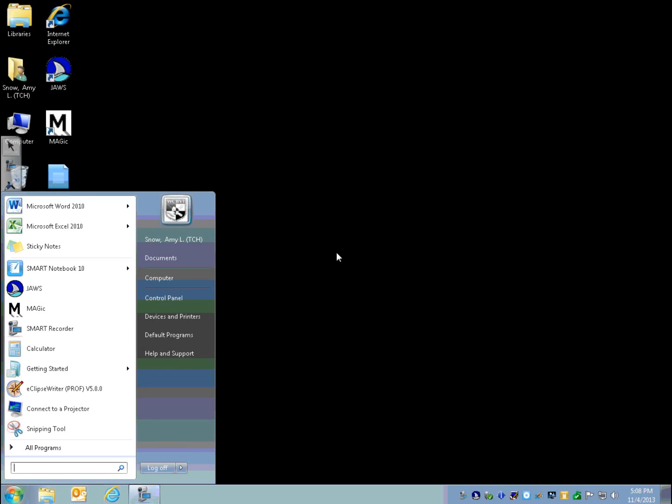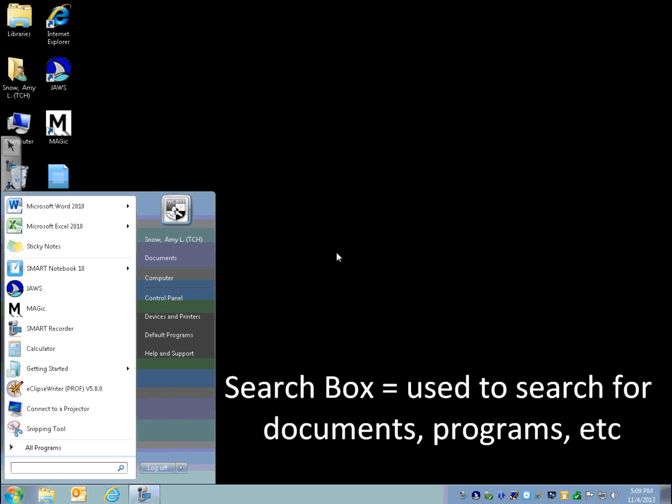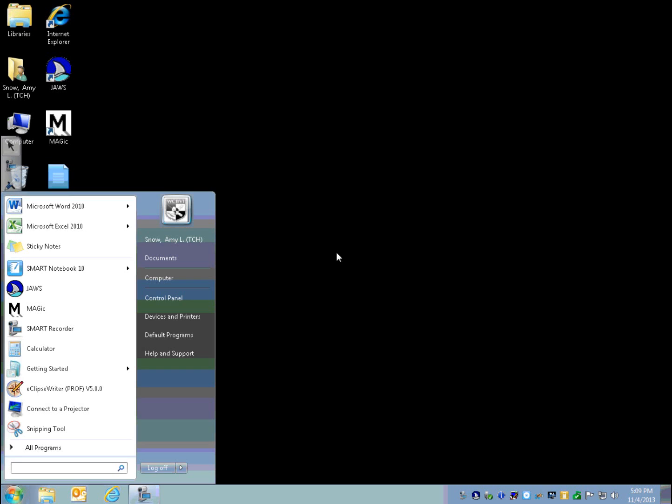This is the search box that pops up when you hit the Start menu key. As you may have noticed, it says Search Box Edit. With the search box, you can locate a variety of items by typing in either a name of a program, a document, or a few other things. But that's really not what we're going to cover right now.